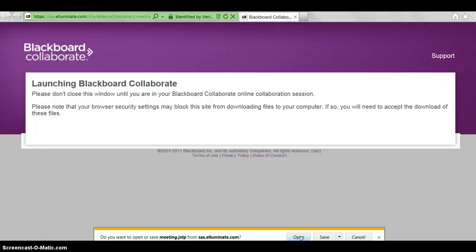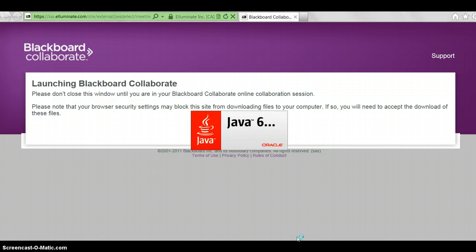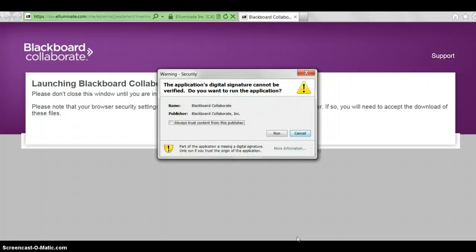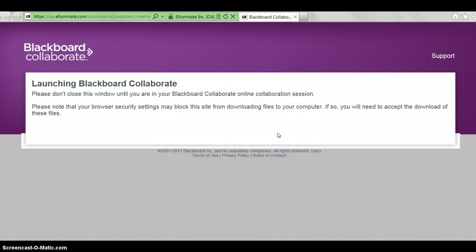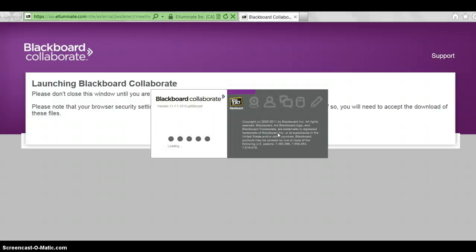If you're operating from Firefox, it'll look a little different. A dialog box comes up like one of those little boxes, but you'll do the same thing. You'll click open. And then it will launch Java, which takes a couple of seconds to do that. And then once this comes up, it's asking you if you want to run the application. You do want to run it. And right now the computer is just connecting to the site. Now it's going to load Blackboard Collaborate.